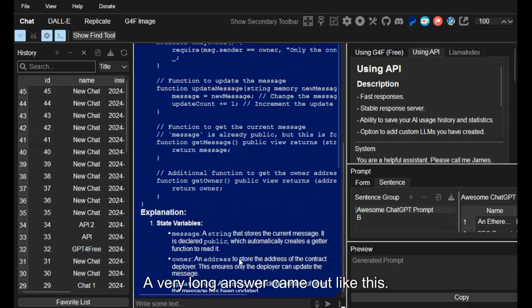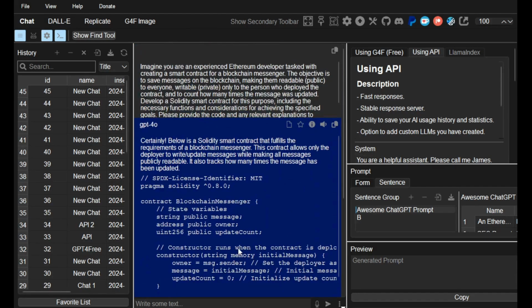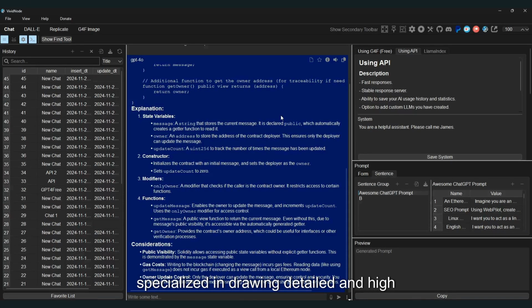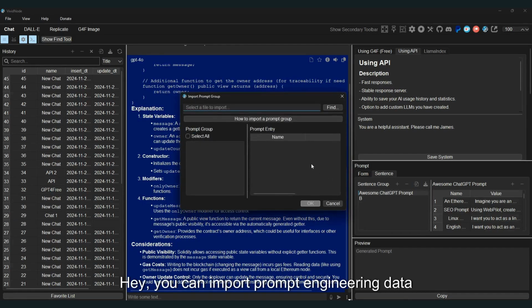A very long answer came out like this. As such, prompt engineering is specialized in drawing detailed and high-quality answers. VividNode is a chatbot tool that can manage such prompt engineering. Hey, you can import prompt engineering data in CSV file format.